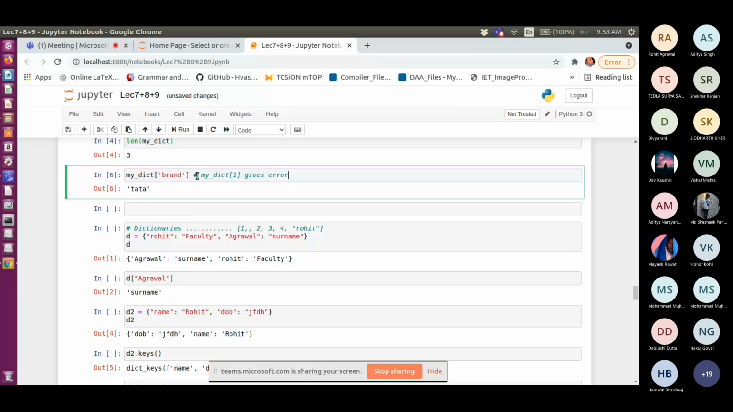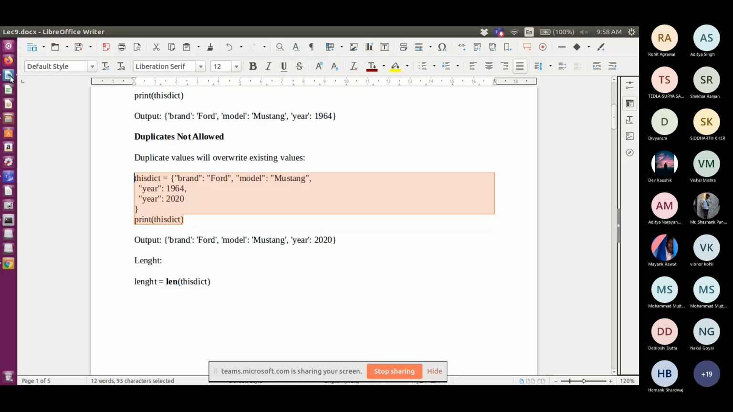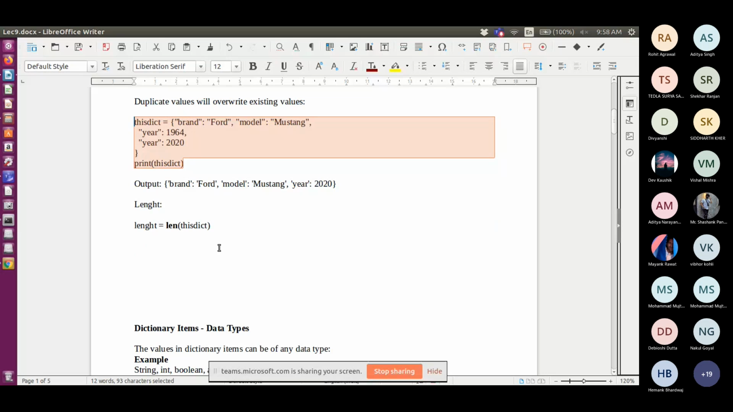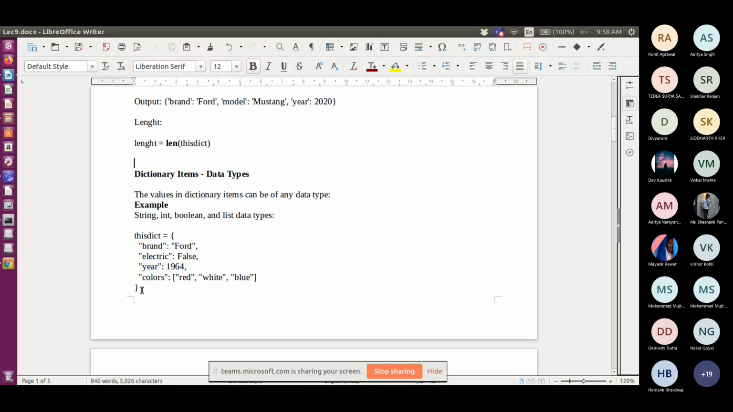Clear? And actually there are a lot of things available. Okay, indexing is there, pop function is there, I think clear function is there. So let us learn all of them. So length is clear to all of you? Clear? Now you can also have a dictionary like this.